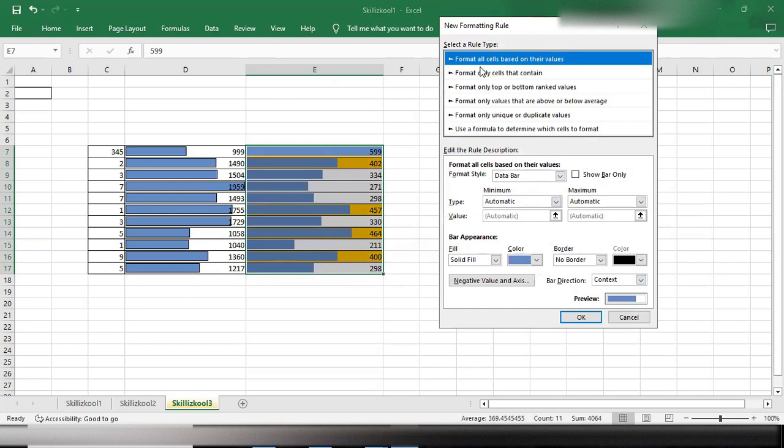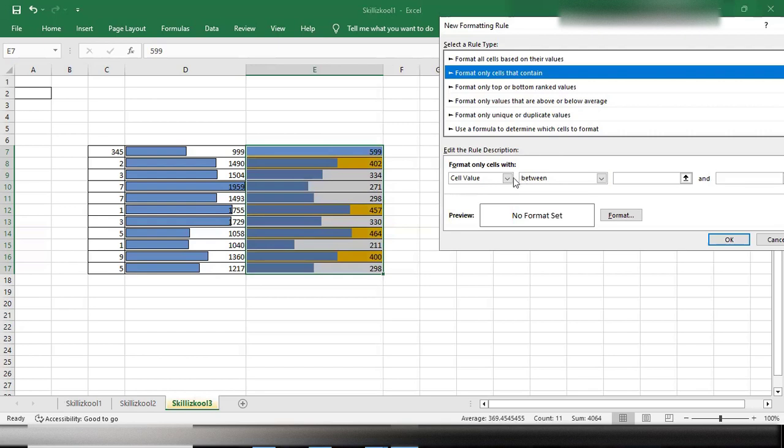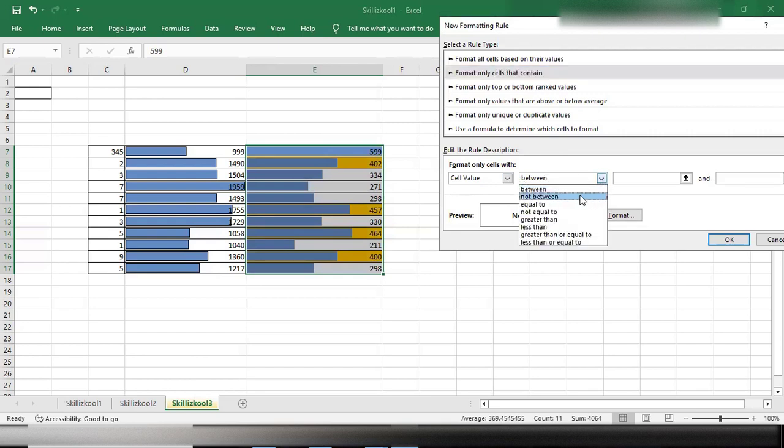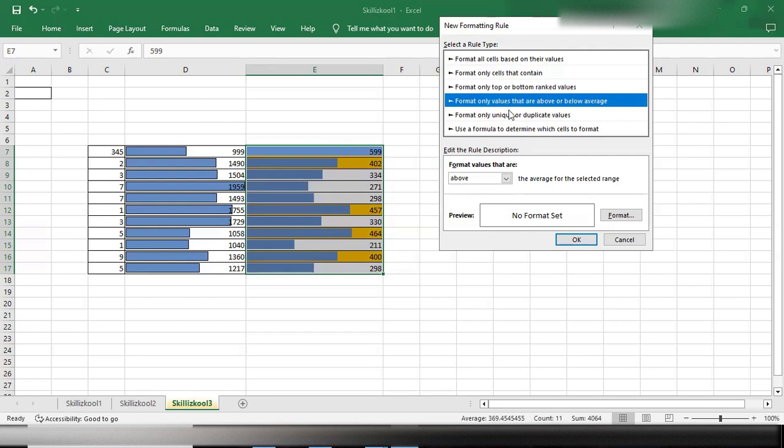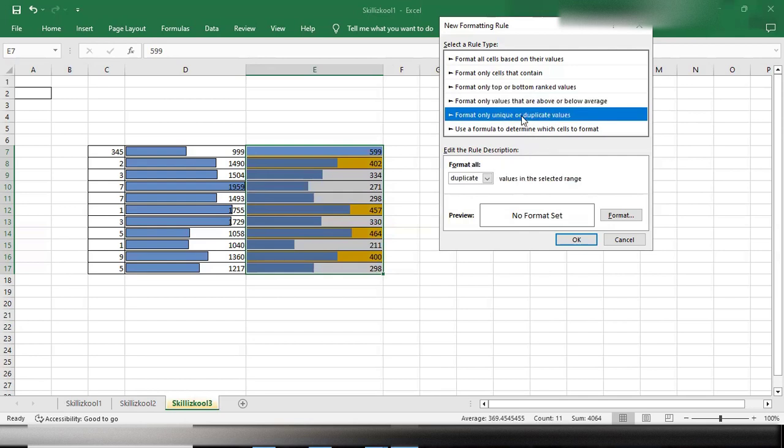Likewise, we have different options to select rule type, including format all cells based on their values. That is what we were doing. Format only cells that contain. Let's explore that. Cell value between or not between or equal to, not equal to. We can use these options. Format only top or bottom rank values that I have already used now. Format only values that are above or below average. Format only unique or duplicate values.